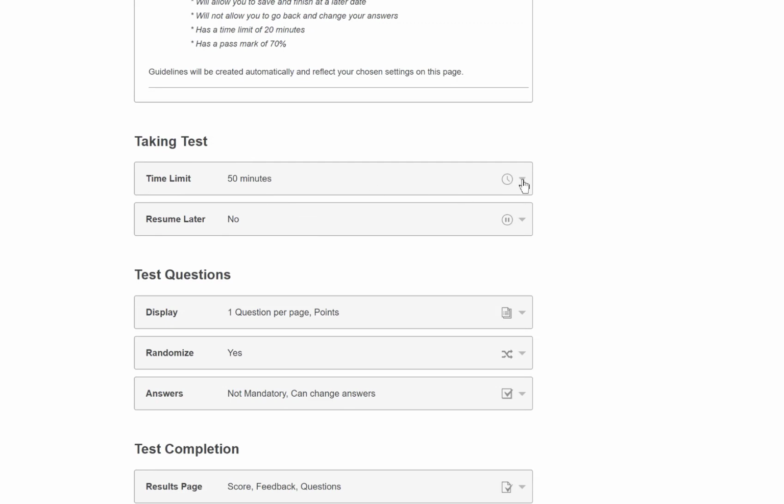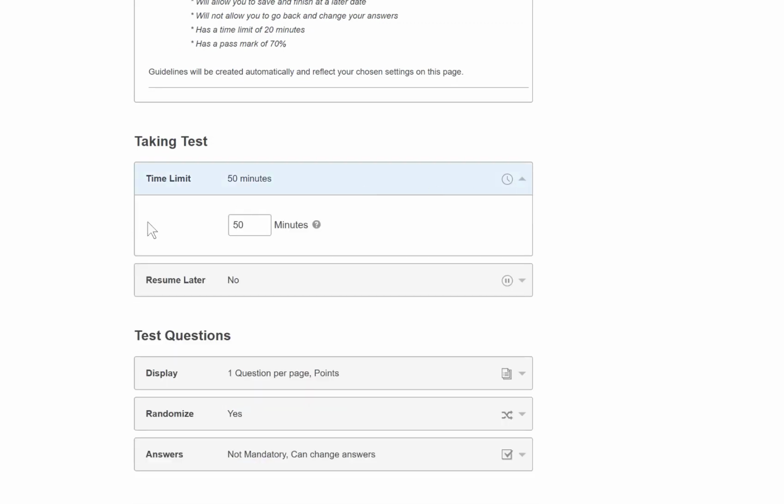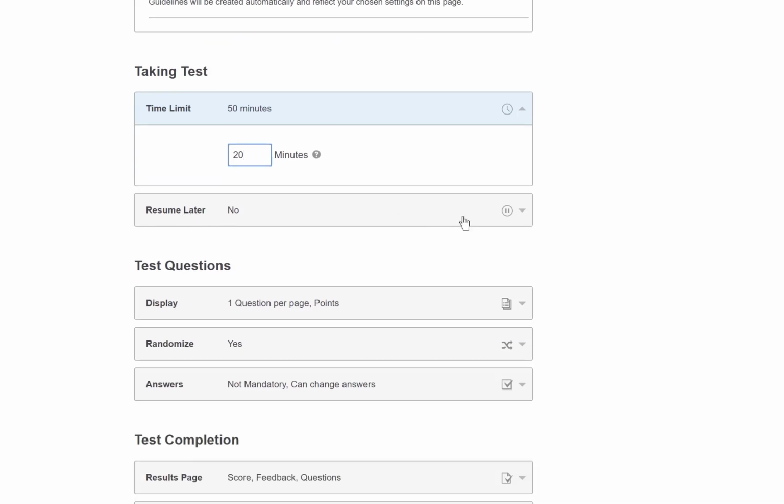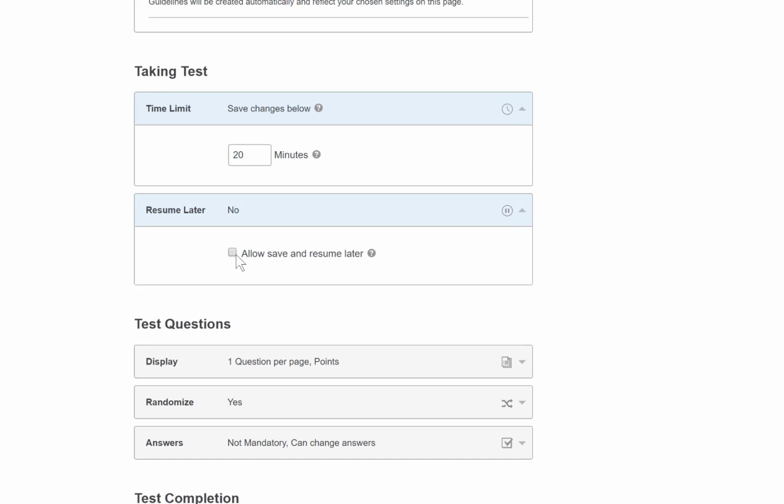Then you have to assign how long the test should be. For example, for this specific test, I write 20 minutes is enough. Don't give long or extra time for the student, because if you give them extra time, they will have time to go to other websites and check the answers. Can they resume it later? You can allow them to save and resume it later, but for the final exam they have to do it once they start, so I uncheck this option.